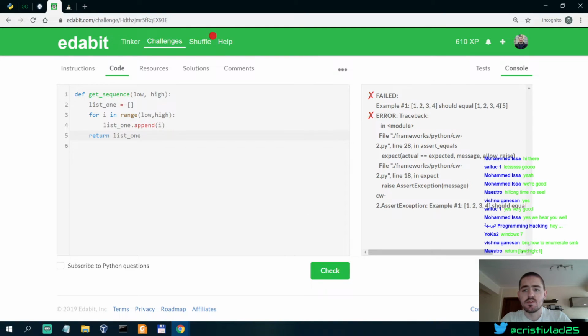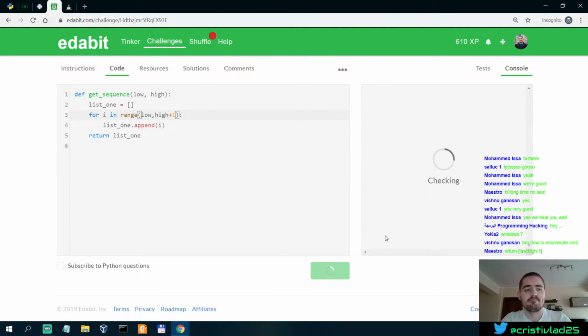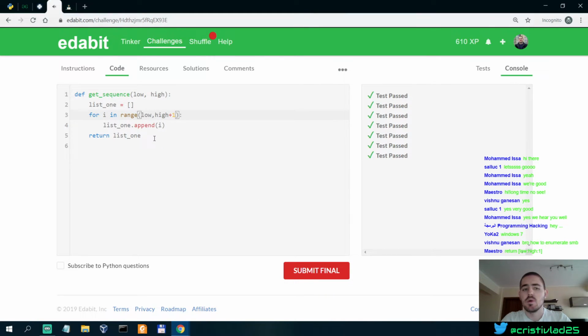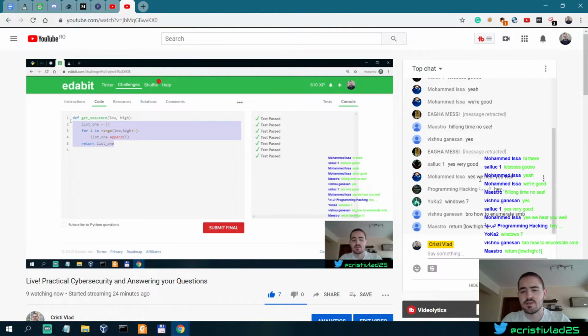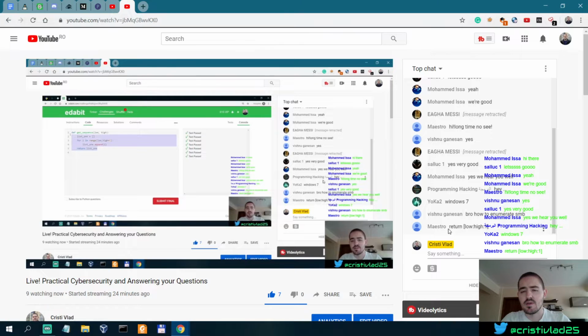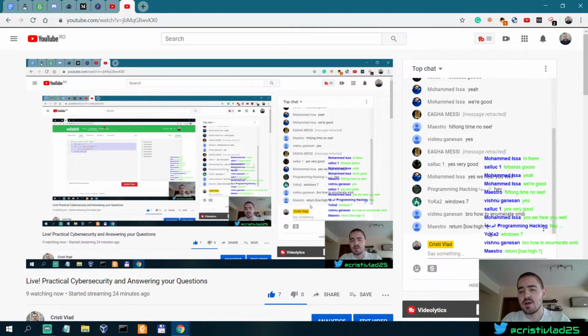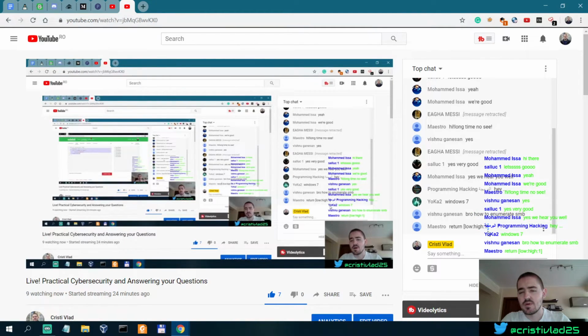One, two, three, four should equal 1, 2, 3, 4, 5. So high plus 1. Let's see. Okay. What would be a better way to write this in fewer lines of code? Any suggestions? Return low, high, 1.